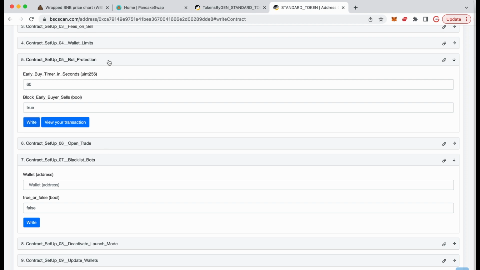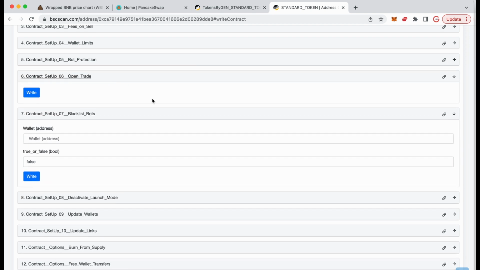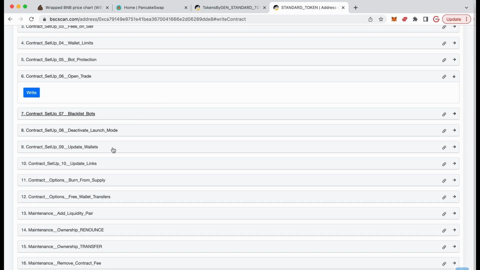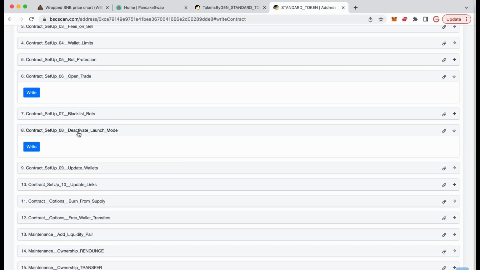Before we open trade, which would be the next step after we've added liquidity, I'm going to go through the other couple of little functions in here because we need to move quite quickly so you can see this in action. So it's just this one really. The deactivate launch mode, you can click on the button and it ends the launch mode early rather than waiting an hour. So we're not doing a pre-sale.